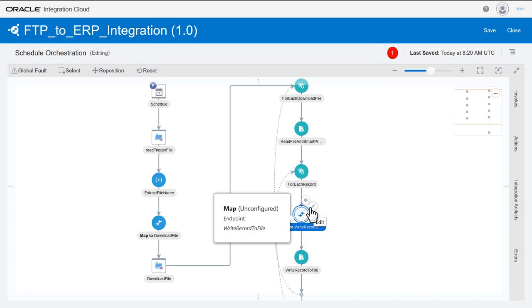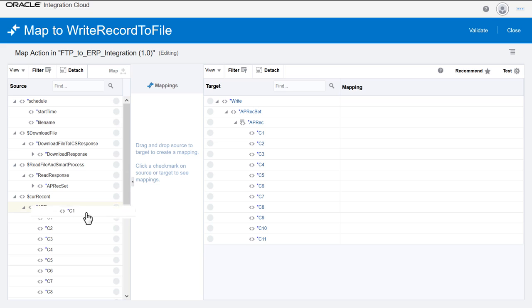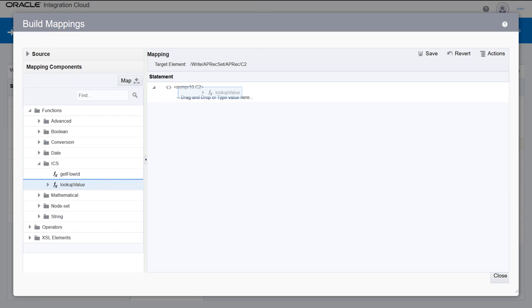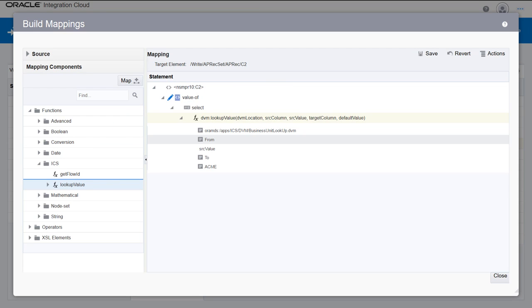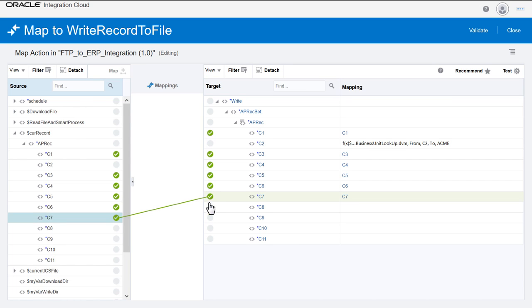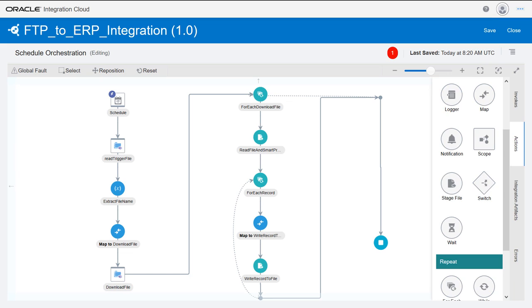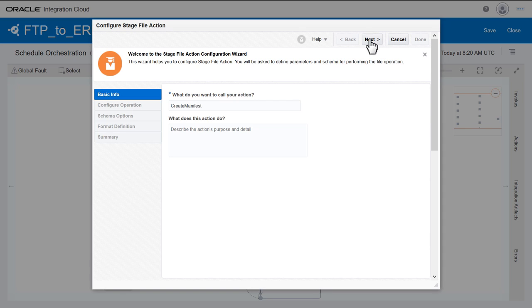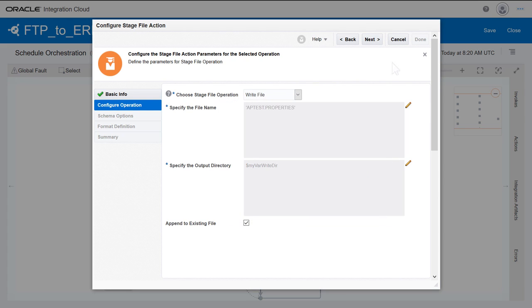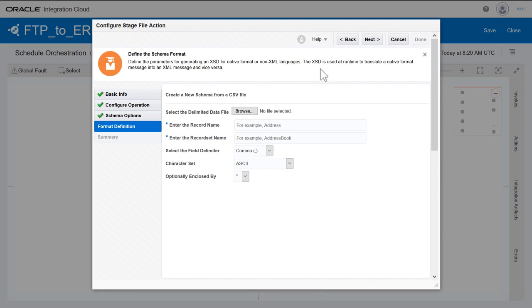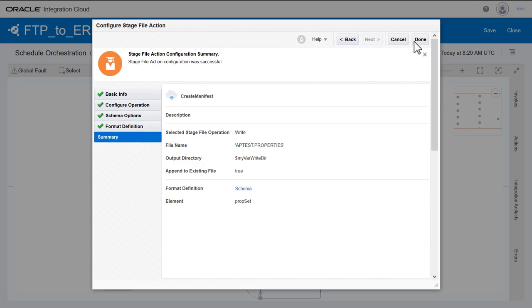Perform data mapping and transformations in the Map action. Functions, operators, and XSL elements are useful to enrich and transform the new file for ERP. Once the new file is ready, configure a stage file action to write a manifest file with the business data details. The Map activity allows the definition of the manifest content.